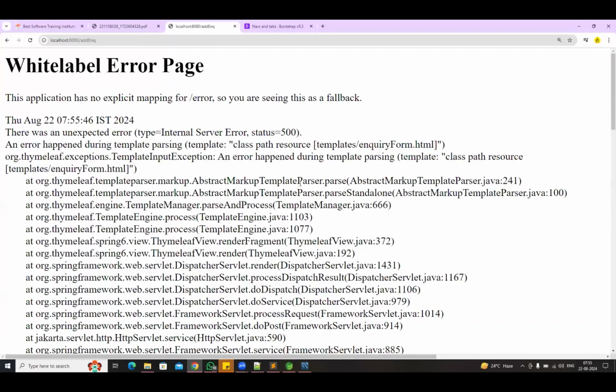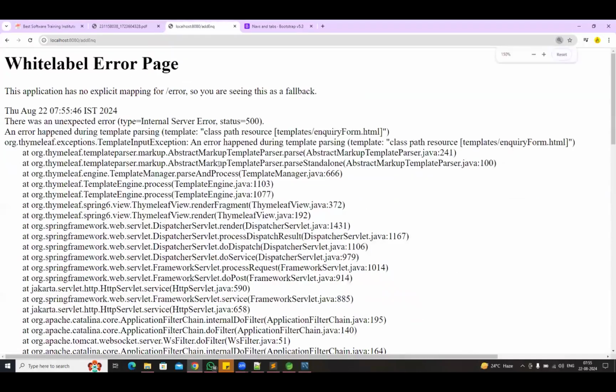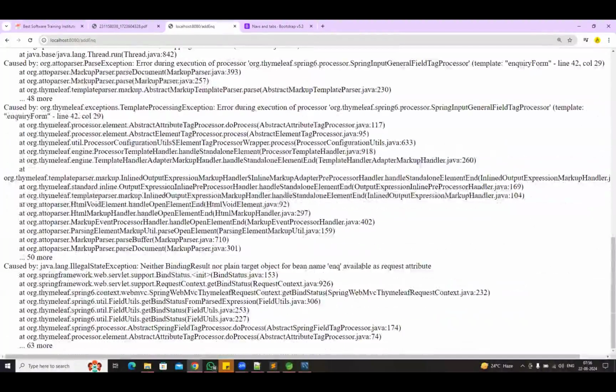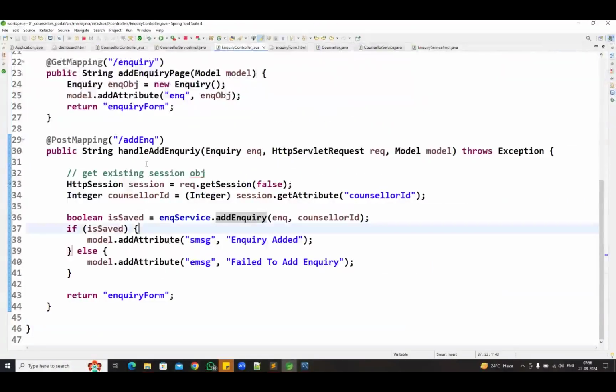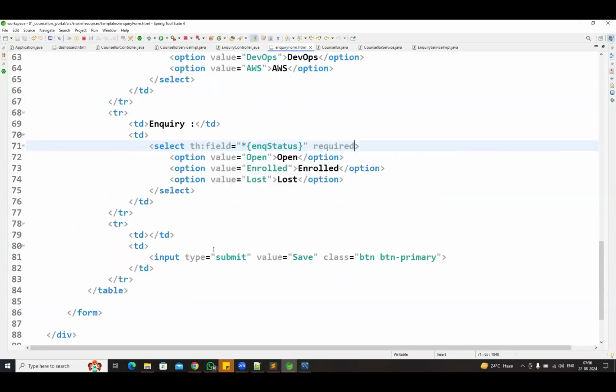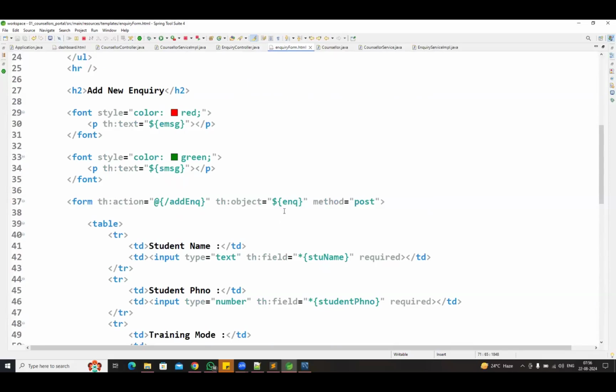Now you go to the page, we got an error. After returning the page, we got the error. Okay, what is that error? Expression inquiry: neither BindingResult nor plain target object for bean name inquiry available as a request attribute. So after saving the inquiry, when we are returning the inquiry form, it is saying that after you save the inquiry, I am unable to find this binding object.